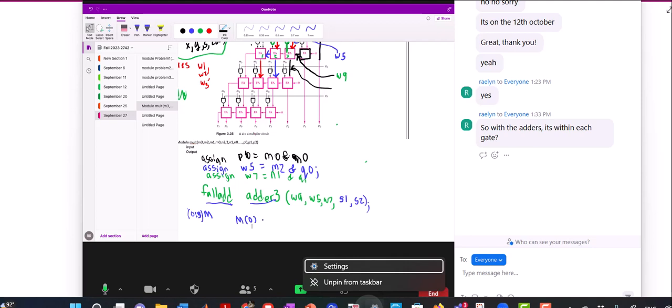Okay, so are there questions on that before we go on to the next thing? Yeah, I had a question. Sure. I was confused on the adder. So, like, within the adders, within each gate, is that going to be like the wires connected to it?